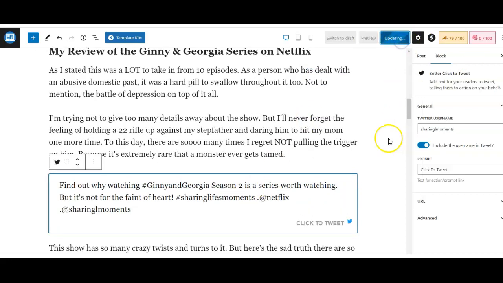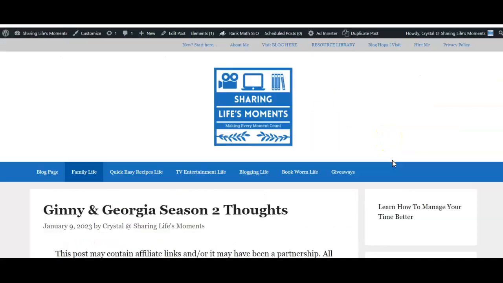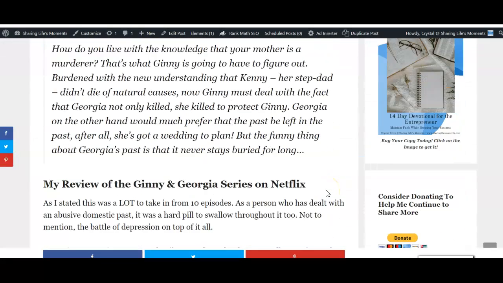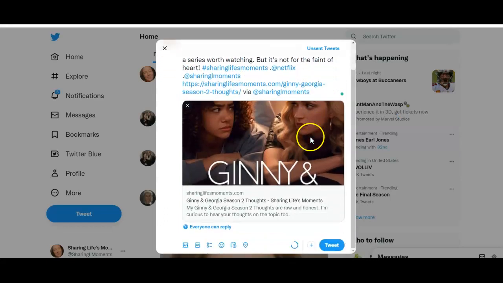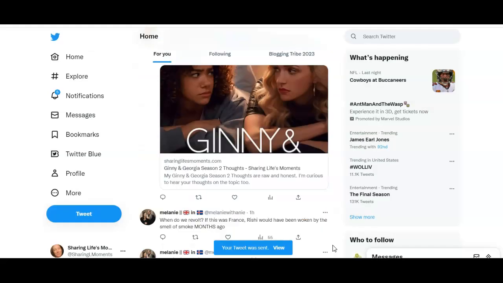All right, so we're going to see how this looks on the post and see how easy it is for somebody to share a tweet right off your blog. And it also includes the post, it includes your little descriptions. It makes life easy.